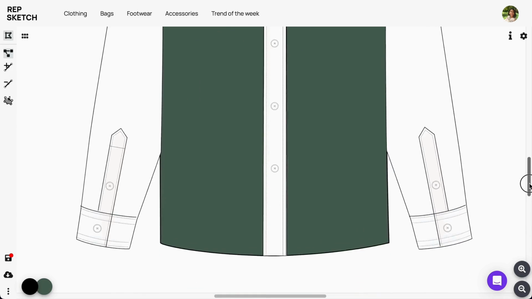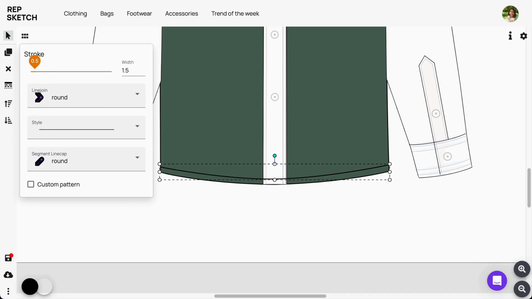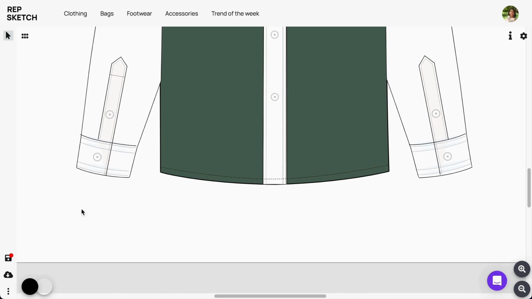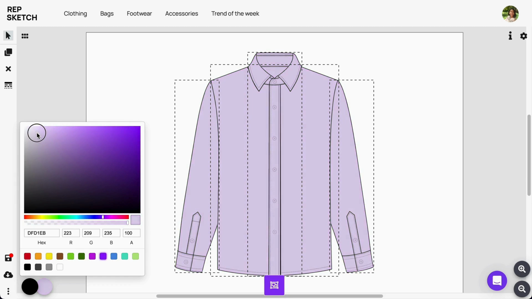Let's now draw the bottom hem seam line using the Create or Edit Stroke tool. Reduce the stroke width and convert this line to a dotted one using the Edit Stroke tool. Looks good. Now, drag and select all the design objects and add color using the Fill Color tool.